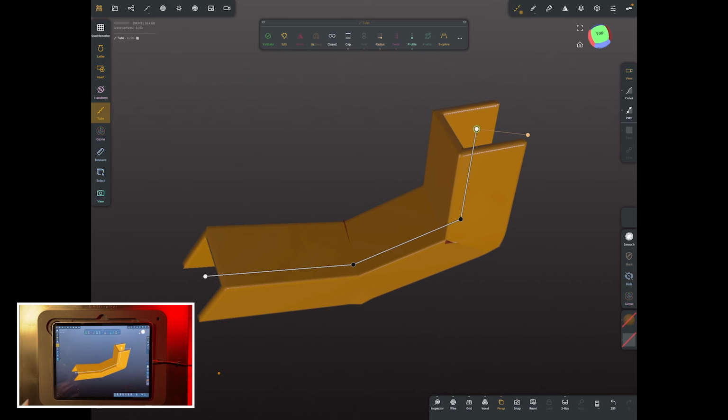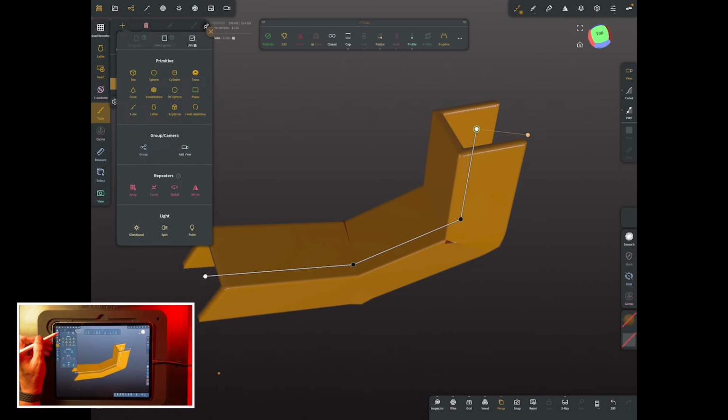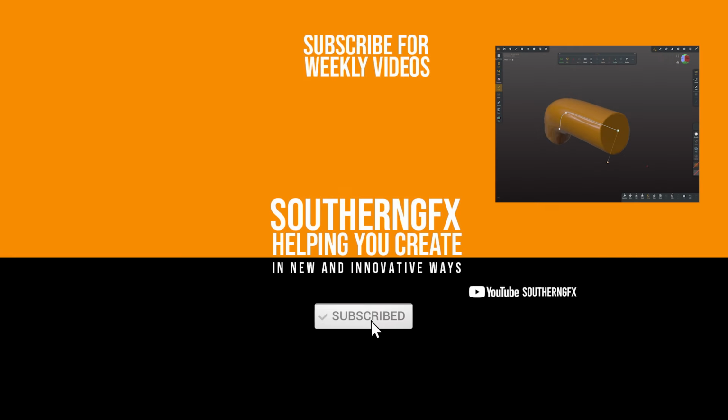And one thing you could also try is putting it into a group up here. So you could add, for example, an array or a curve or a radial with this in it. So have a play with that yourself and see what you can come up with. But take your time and learn this amazing tube tool.